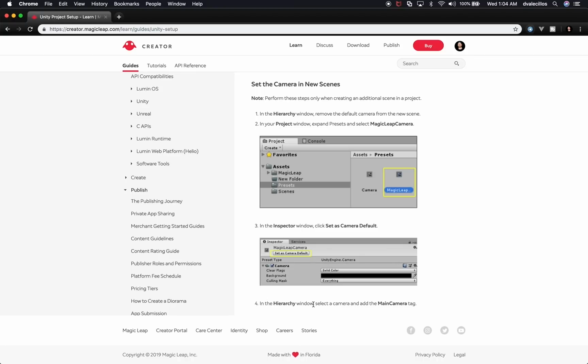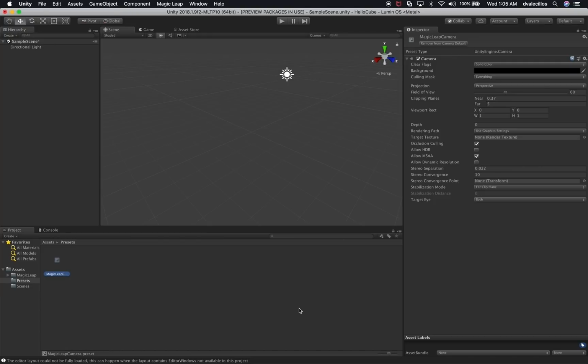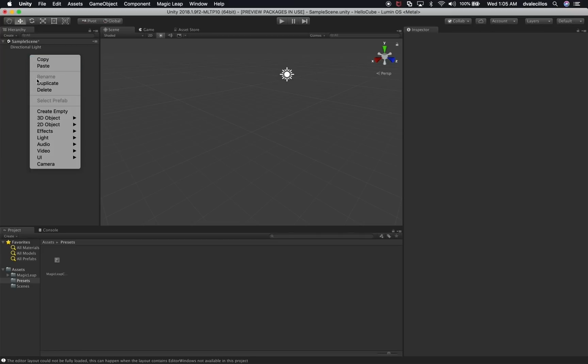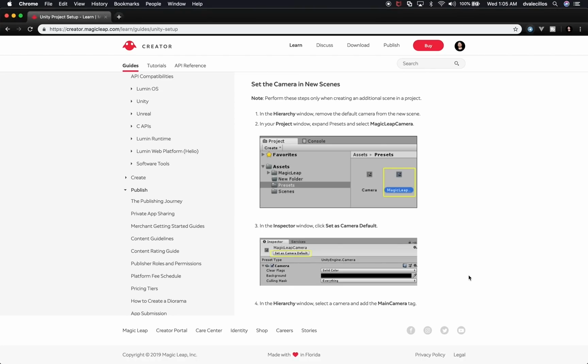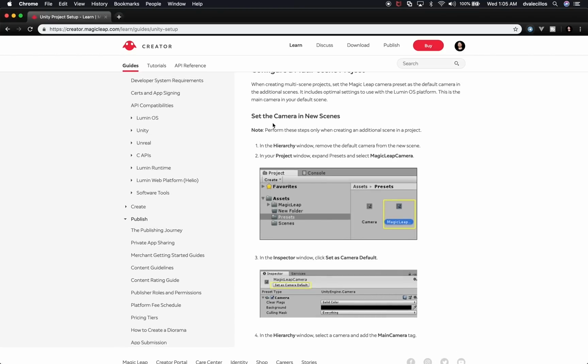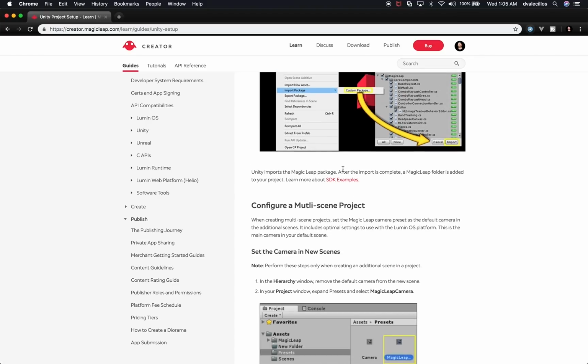And then in the hierarchy window, select a camera and not the main camera. Okay, perfect. In the hierarchy window, select a camera and not the main camera tag. Okay, which is here, and it told us to delete the camera. So let me see what we need to do here, because the instructions are not very straightforward. Let's see. Set the camera in the new scenes. Perform these steps only when creating... Oh, okay. Only when creating additional scenes in the project. So we don't need to do that, I don't believe.